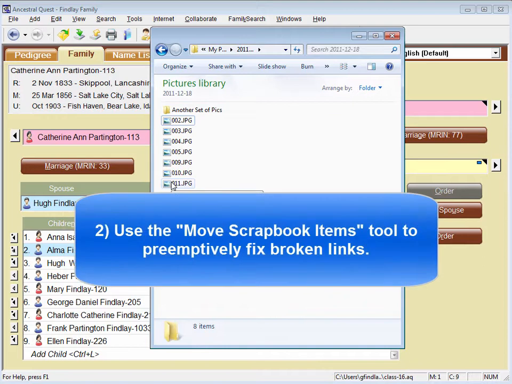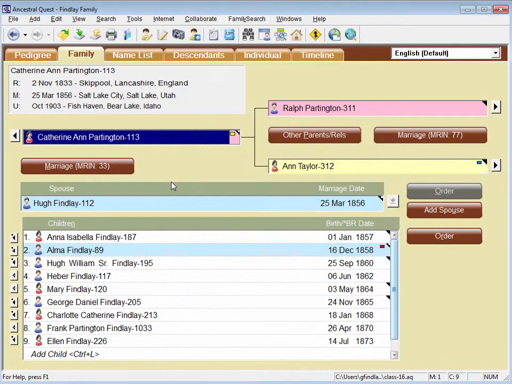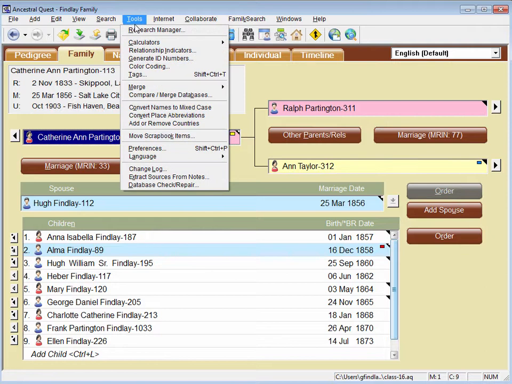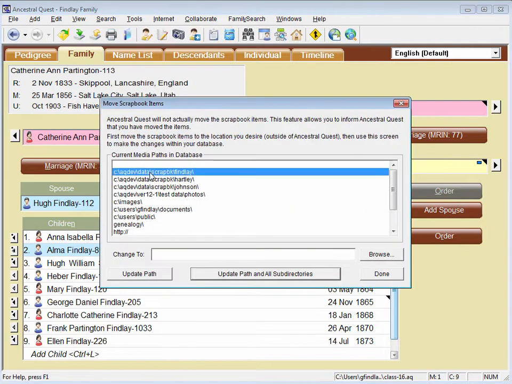Let me now describe the second way to correct broken links. You can preemptively tell Ancestral Quest to fix links before it finds them. To do this, go to the Tools menu and drop down to Move Scrapbook Items. This tool allows you to select any folder in which you have stored scrapbook items and tell Ancestral Quest to adjust the links to now point to a different folder.